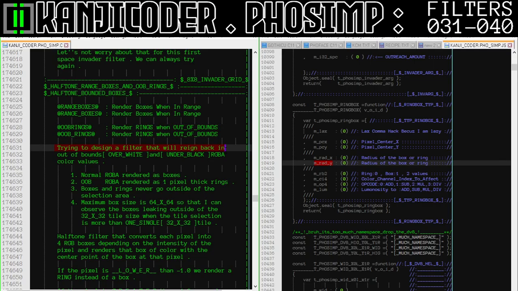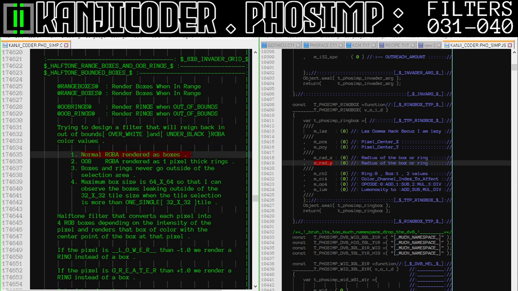Try and design a filter that will rein back in out of bounds, over white, and under black RGBA values. 1, normal render RGBA. Normal RGBA rendered as boxes. Okay, so we see normal RGBA pixels, we draw boxes. And these boxes have a radius, right? So we're stamping a whole bunch of boxes on top of the image. Out of bounds RGBA rendered as 1 pixel thick rings. Okay, so if we detect pixels that are out of bounds, we stamp a wireframe ring on top of it.